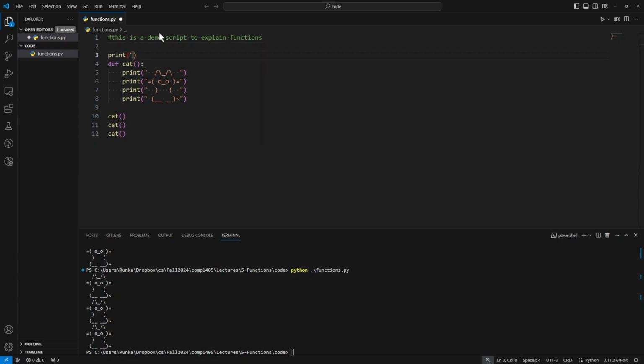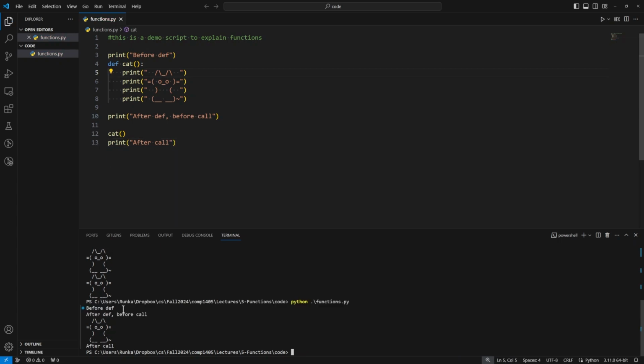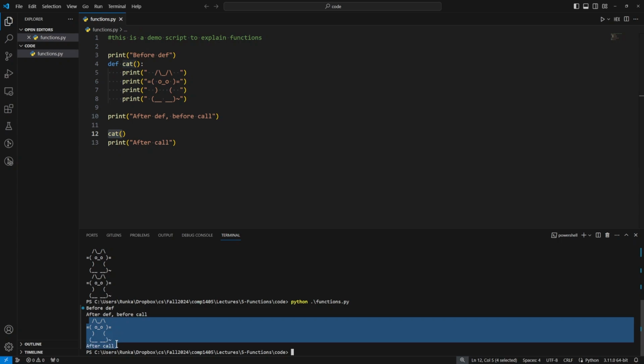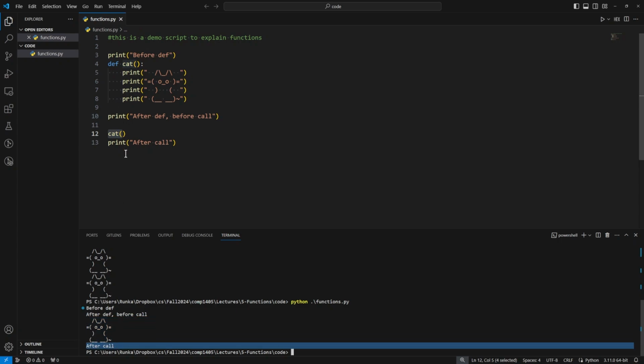I'm going to add some print statements here. I'm going to say before def, after def, before call, and then I'll say print after call. And now running this code, we can see where the function was actually run. So we see our label before def, and then we see after def with nothing in between it, even though that's where the actual print statements exist. After that label, we have the actual function call, and that's where the code shows up. And then we have code after that function call, which also continues to occur.